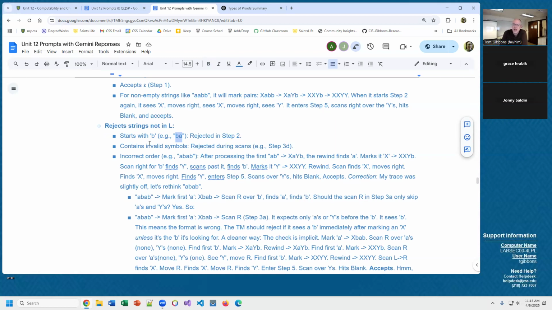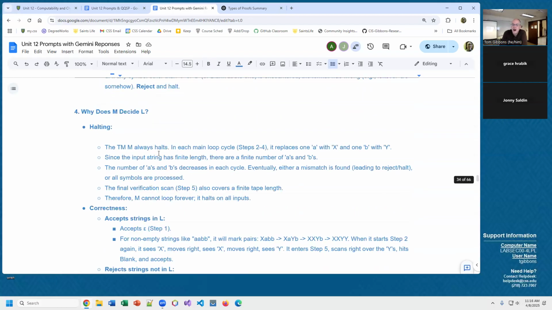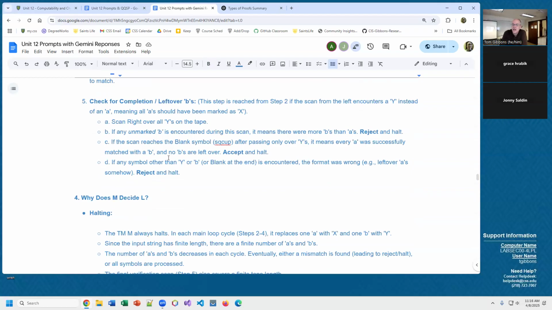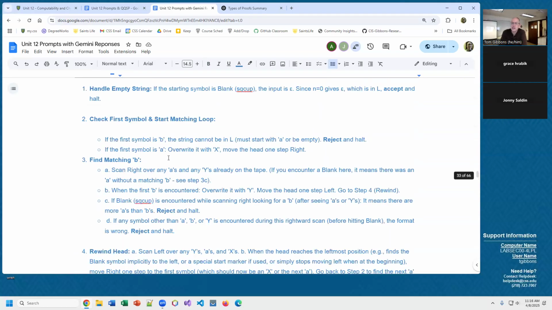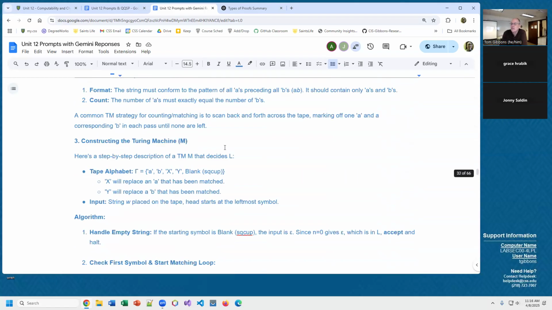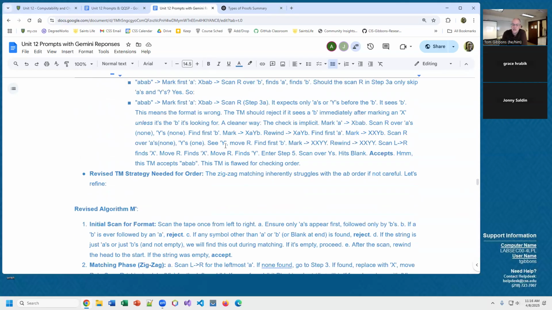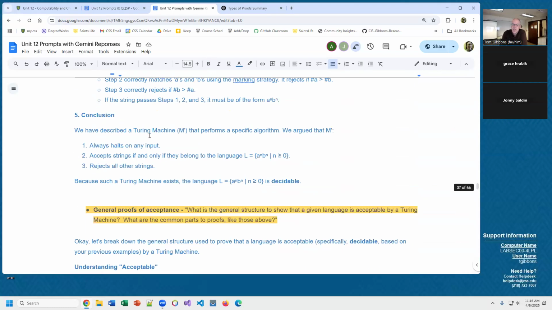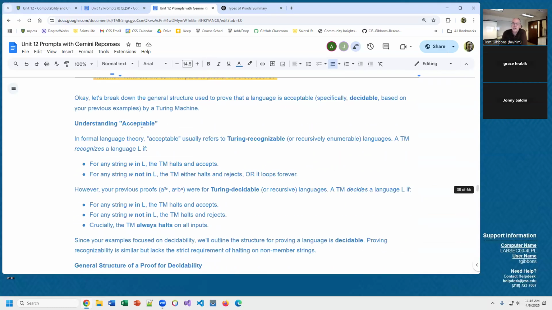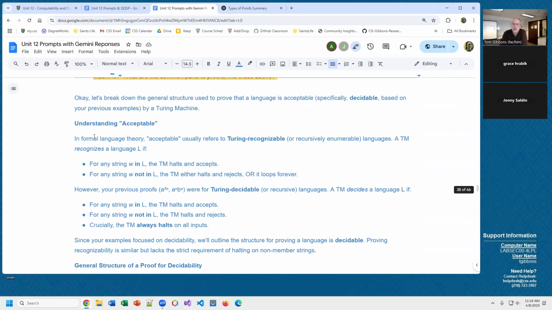But again, the idea is that it's like proving correctness of a program. You can make a conceptual argument for what this does, and sometimes that's as good as, basically, this is a more formal version of this conceptual argument. So in general, how do we prove that a given language is acceptable by a Turing machine?